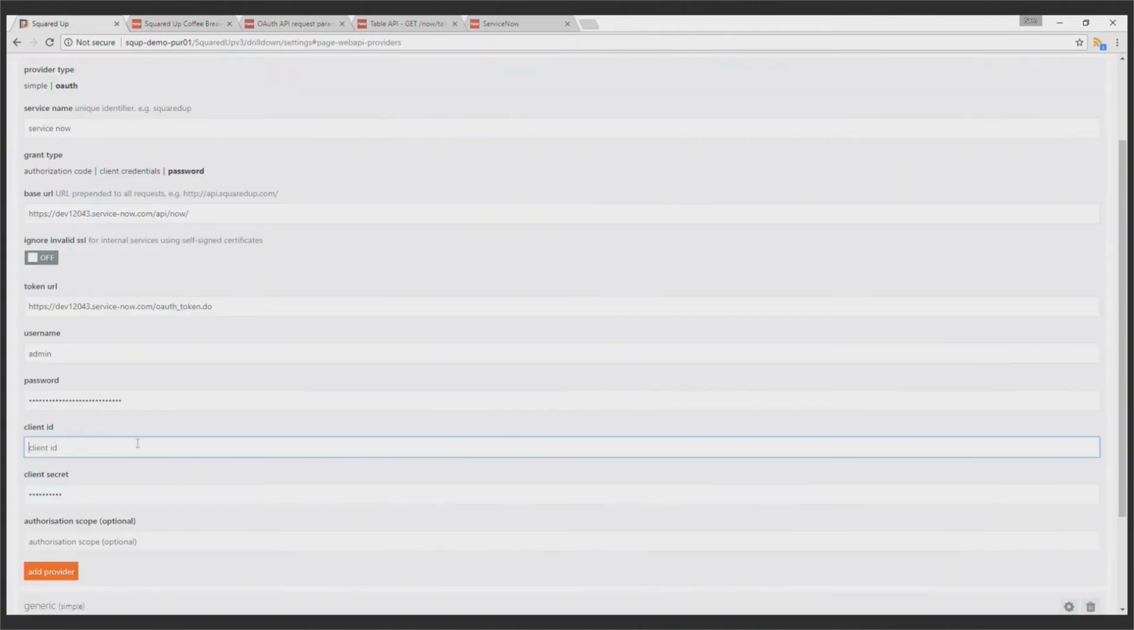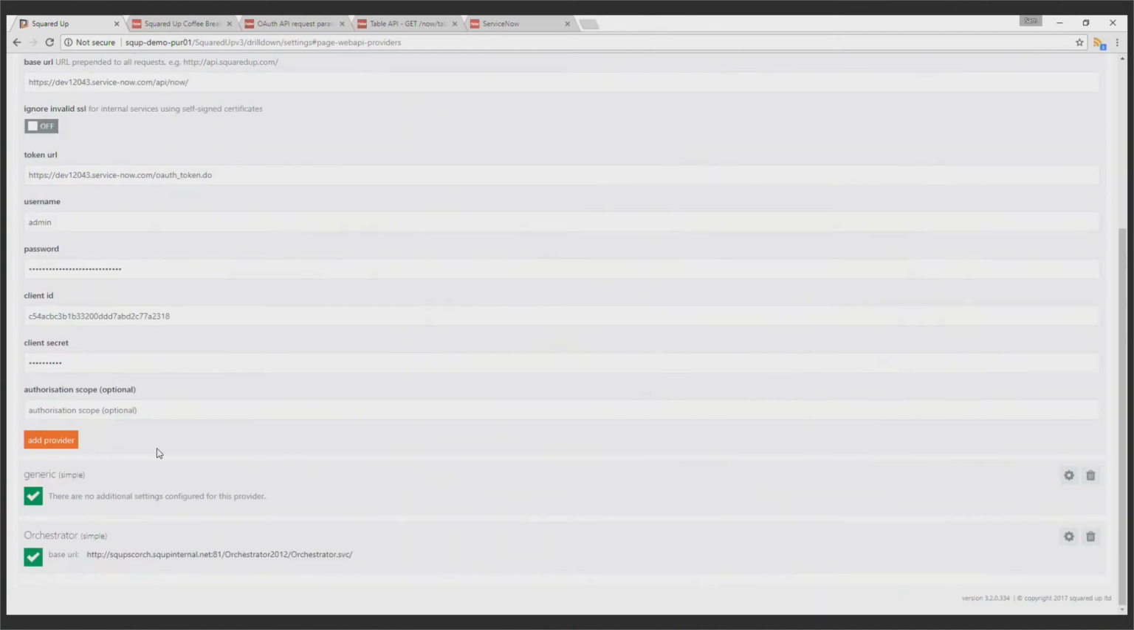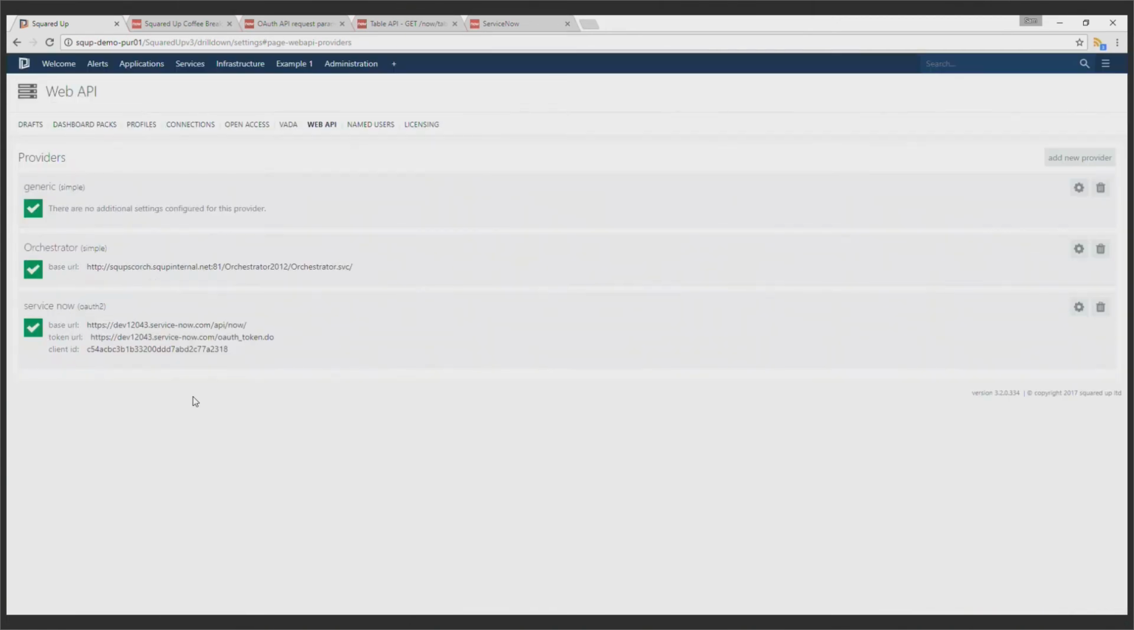So this is something that you likely won't have access to, so you'll probably need to engage your ServiceNow subject matter expert to be able to get access to these. And the authorization scope here, in the documentation, it will say if you need to include this. This is usually just to scope your API client to say it can only access a certain portion of the API. In the case of ServiceNow, it's just not used, so we leave it blank and click Add Provider.